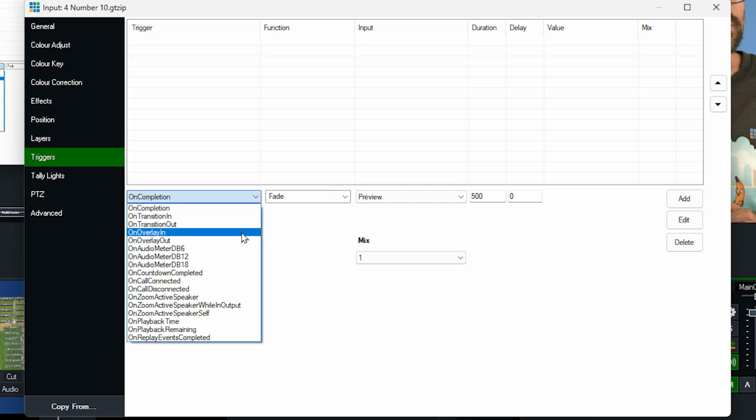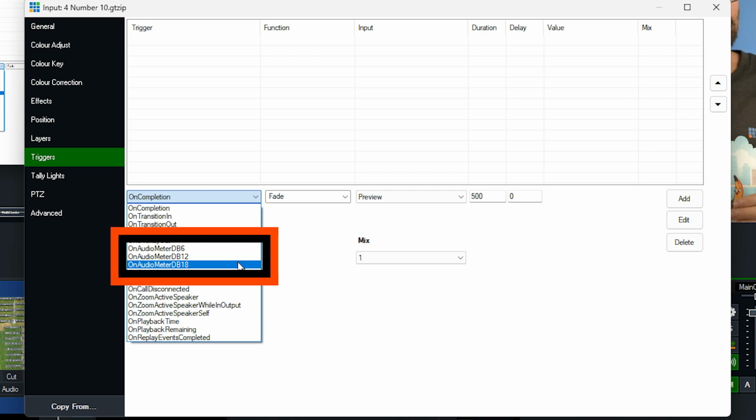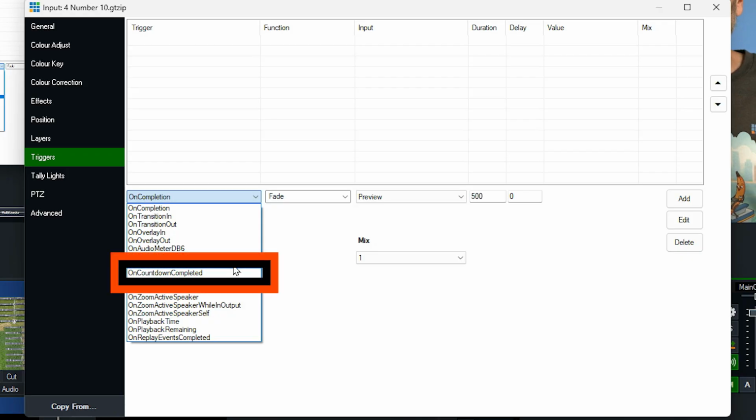So here we've got on AudioMeter dB6, dB12, and dB18. So as soon as you reach either -18, -12, or -6 decibels, you're going to trigger a function. Do note that these are quite simple functions, and they do have a few limitations, so make sure you do lots of testing if you try to use them. Moving down, we have on countdown completed.